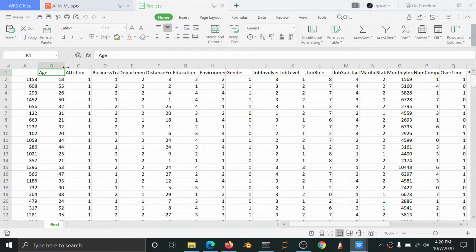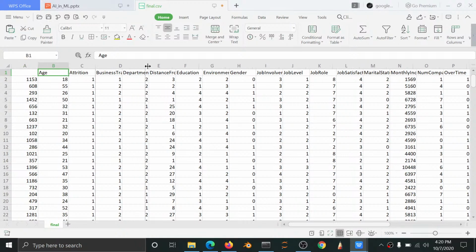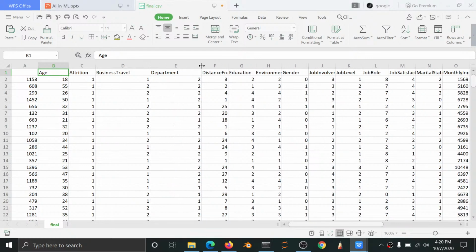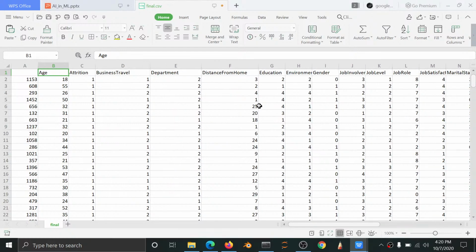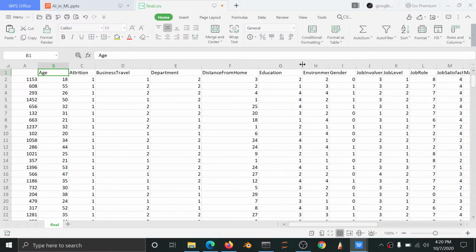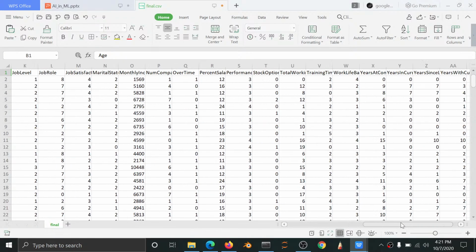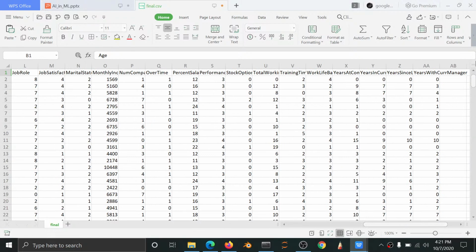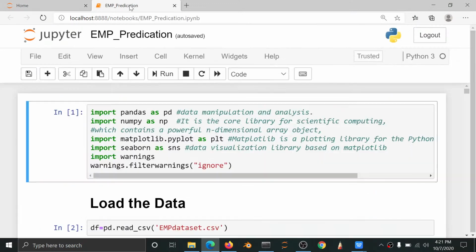This is my data set, with age, address, business travel, department, distance from home, and education. Like this, we have some data information. Using this data set only, we are going to do some processing. So before that, we need to import some packages.